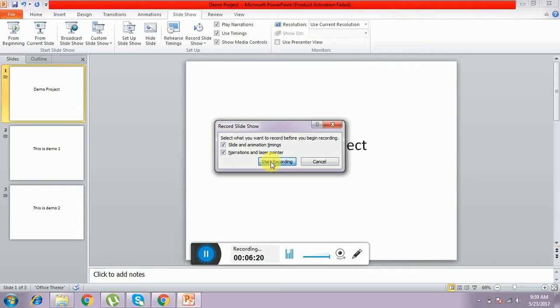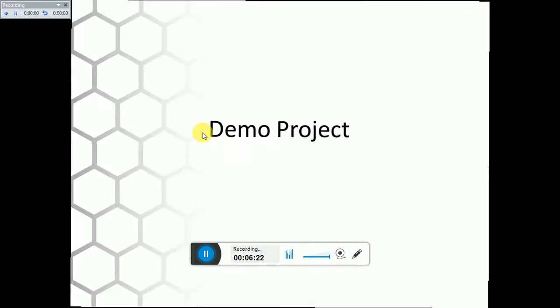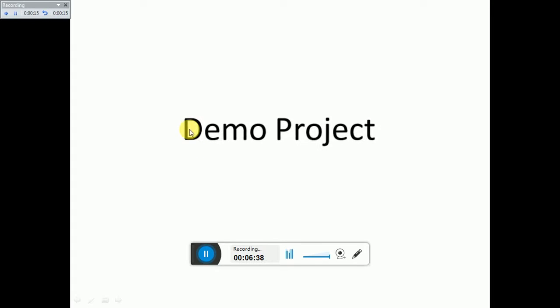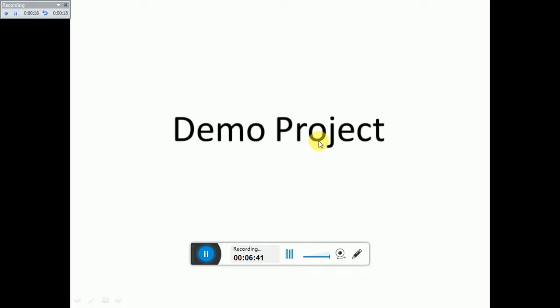Start recording. Now the first slide is showing and the recording has started. As I keep clicking, it goes on. This is the first slide timing, and this is the total timing. Click, and the demo project will be shown, and this animation will come. That is shown in the first slide for this much time, and this is the total timing of the slideshow. If I click again, it will show the next.